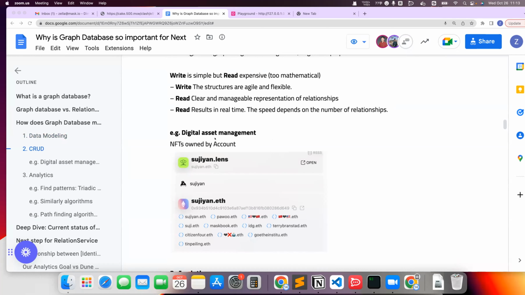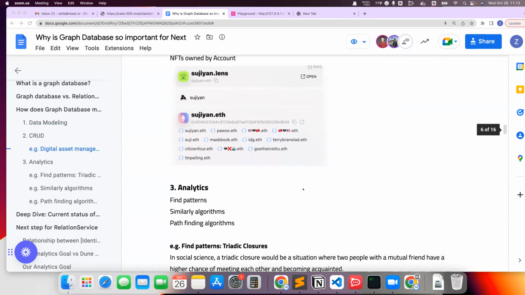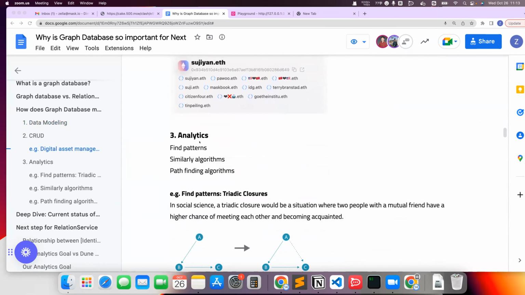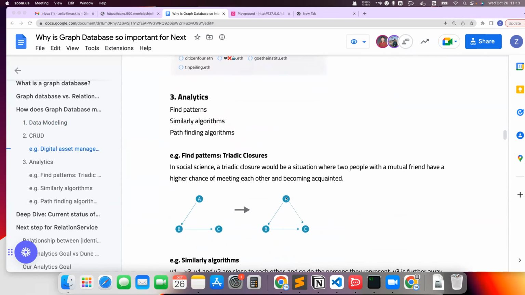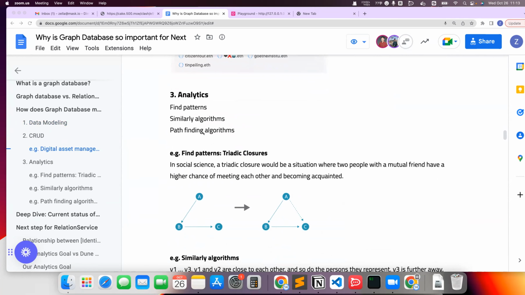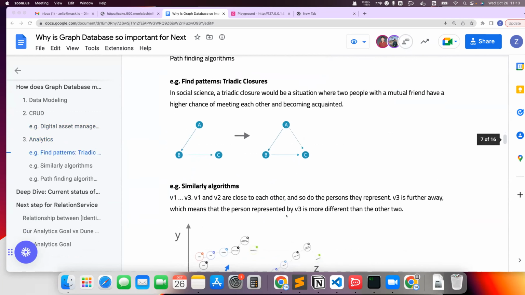We can query NFTs owned by an account or address. And the next use is graph database analysis. We can find patterns and similarities of identities, or paths, which is called traversing.